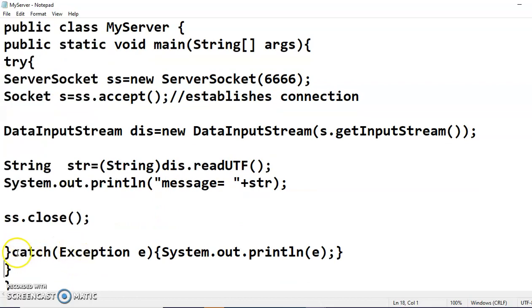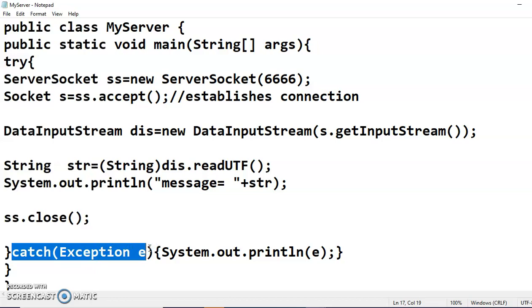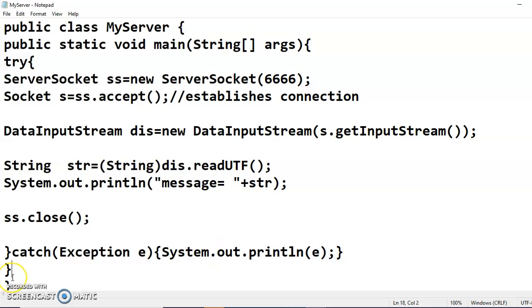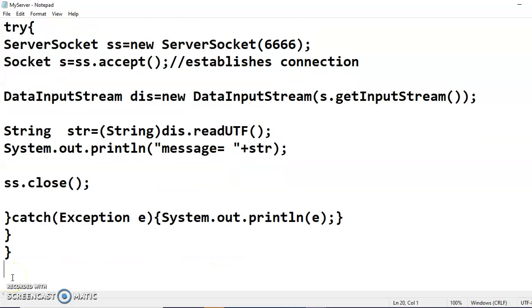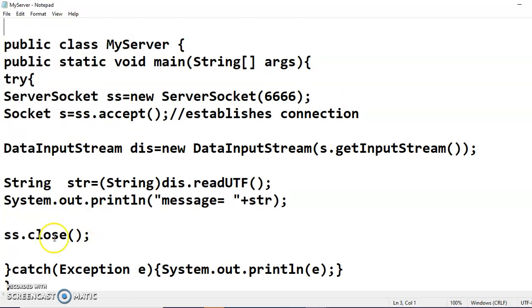Try complete, catch. If there is any exception which might occur during the execution, we'll print that exception, and we are closing the main method and the class. So this was all about the server class, where we have created the object of ServerSocket. Always remember, for a server program you need to create the object of ServerSocket, and for a client you need to create a Socket object. So in the server program we created two objects. One is ServerSocket with a specified port number, and the other is a Socket object which is used to accept the connection from the client side.